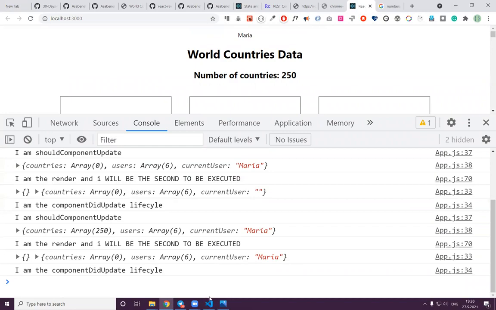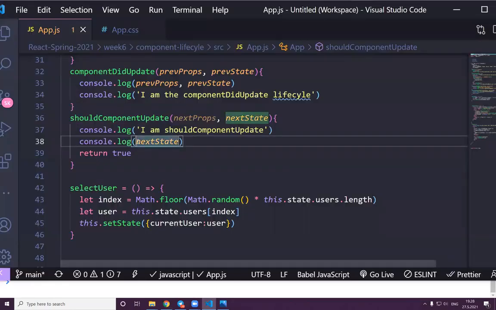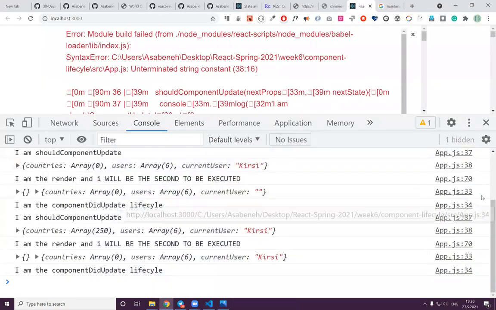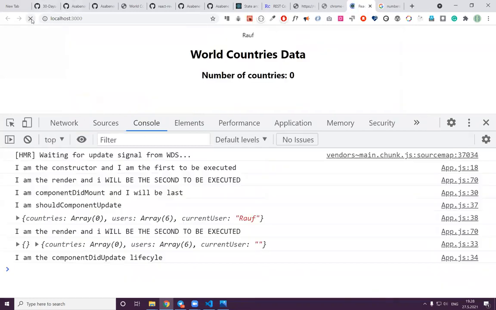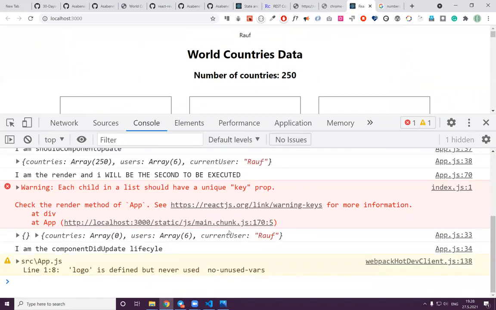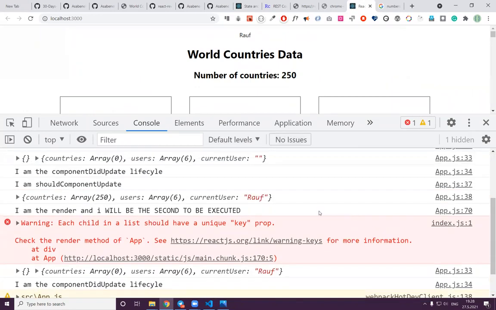I think it's coming late. So I can understand that it's from line, I should see it from line 38. Then line 38. Yeah, line 38. As you can see, the countries, users and currentUser. And why is it not updating itself anyway? Now we have currentUser Ralph.